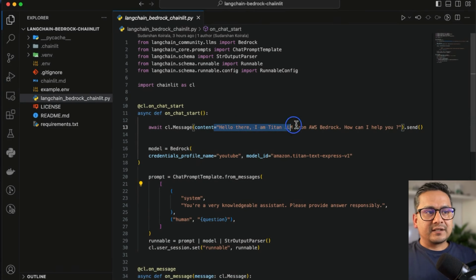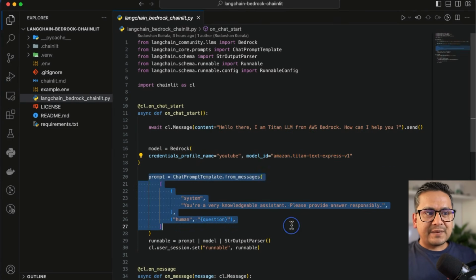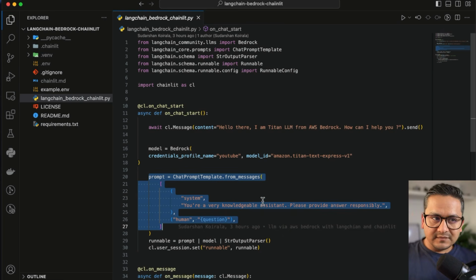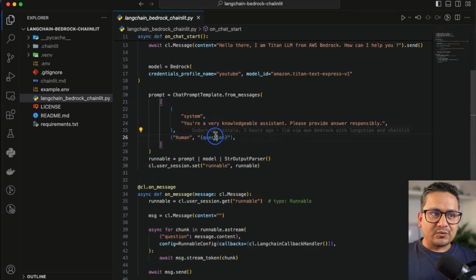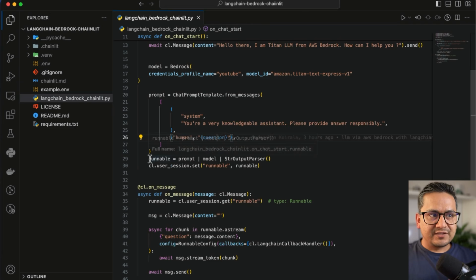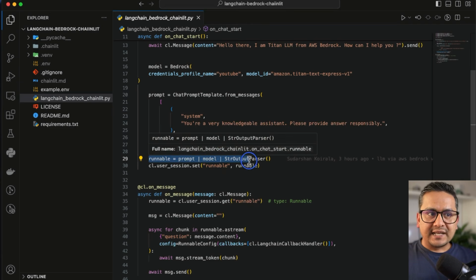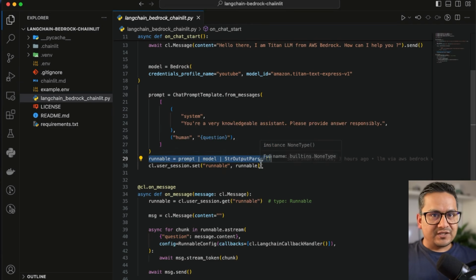And then there is just the initial things. There is the model part. There is just the prompt template I'm using. You are a helpful, knowledgeable assistant. Please provide answer responsibly. And then there is the question as normal, and I'm using this runnable as prompt, model and output parser. And you can just pass the runnable.